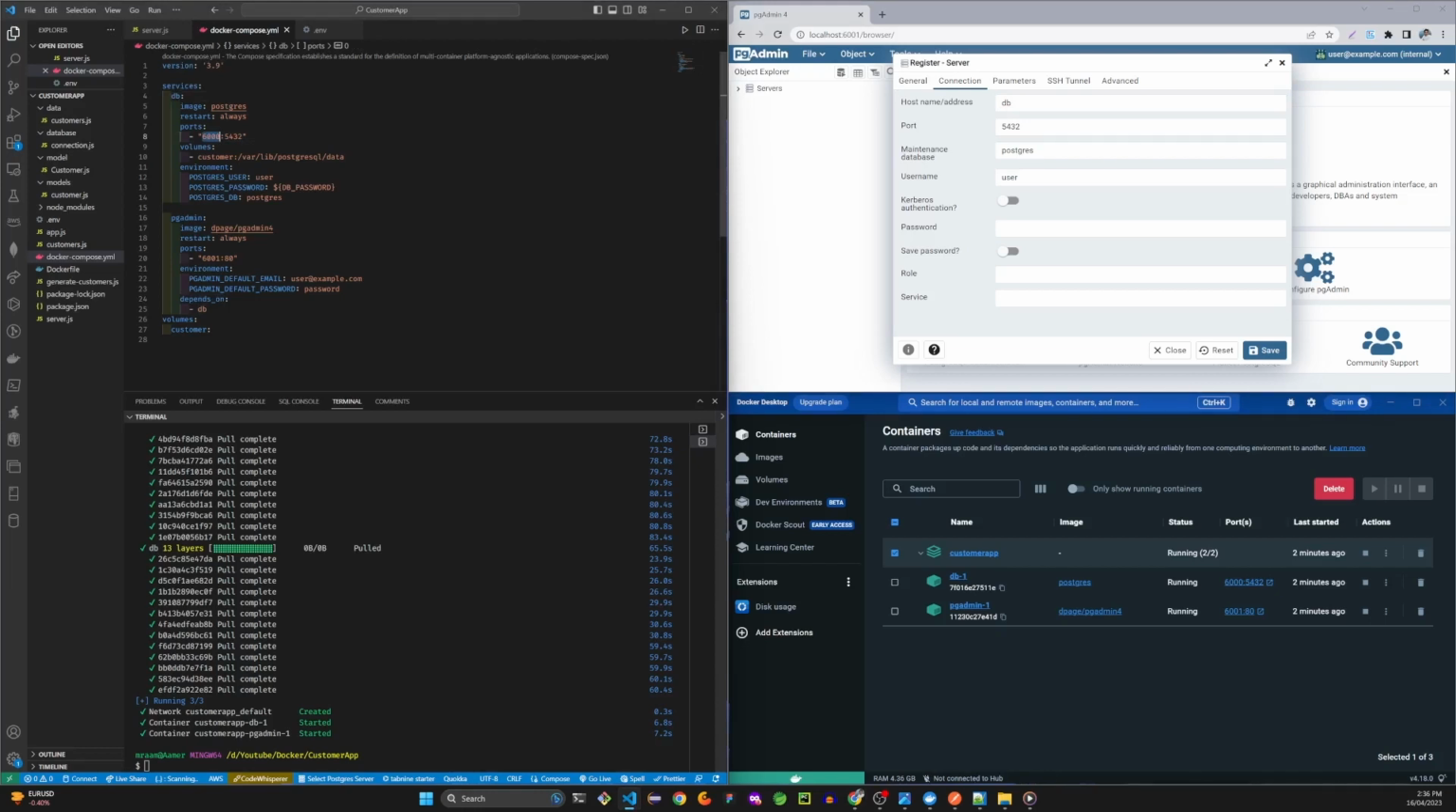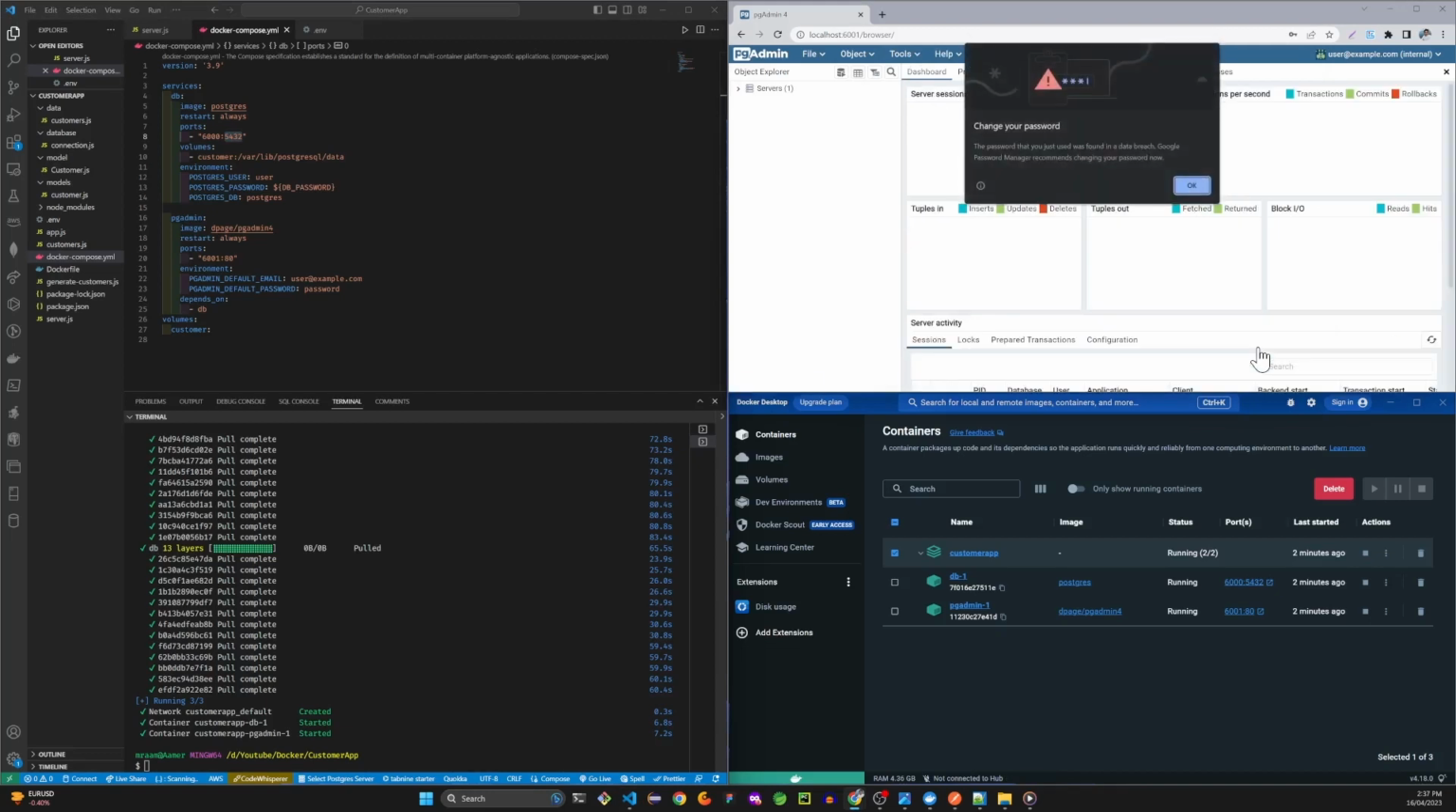We are not connecting from an external device. This 6000 will be used from the external device when we are connecting to the Node.js application, something like that. This is already inside this Docker compose, so that's why we are giving 5432. Okay, and now we have to give the password like that. If you save it, you will be in.